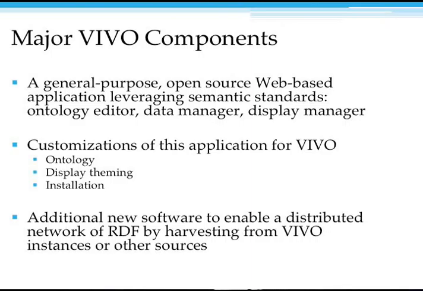So the major components of VIVO: it's a general purpose open source web application that leverages semantic standards. It includes an ontology editor, a data manager to manage the information about people within the system, and a display manager that lets you put it out there. That underlying technology actually is not specific to the VIVO project I'm talking about here. It can be used elsewhere for other things.